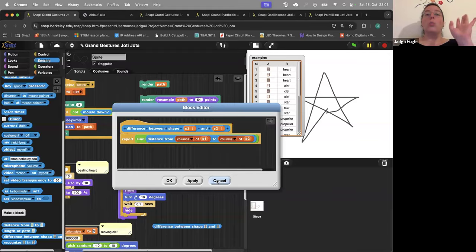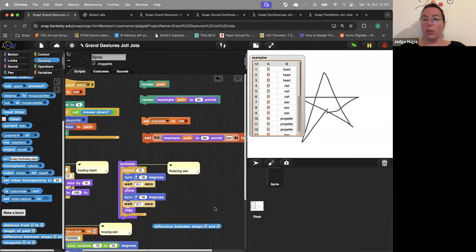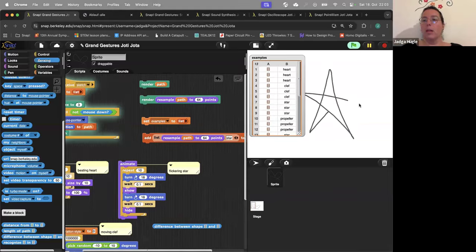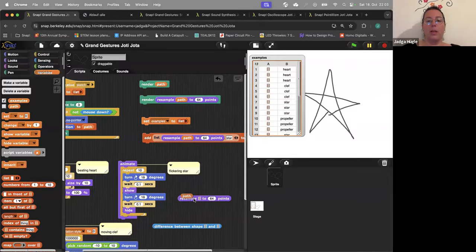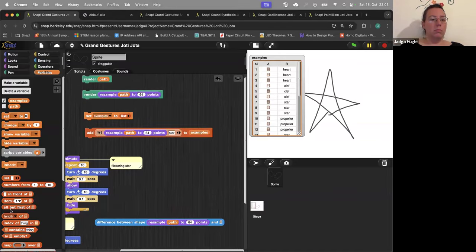Okay, so let me show what the difference block reports. For example, here I have a star that I just drew. I draw another one, and now I can compare this star. So let me compare my resampled current path with anything in here that is a star. For example, let's do item 7. And again, no need for you to do that. You can follow along if you want.